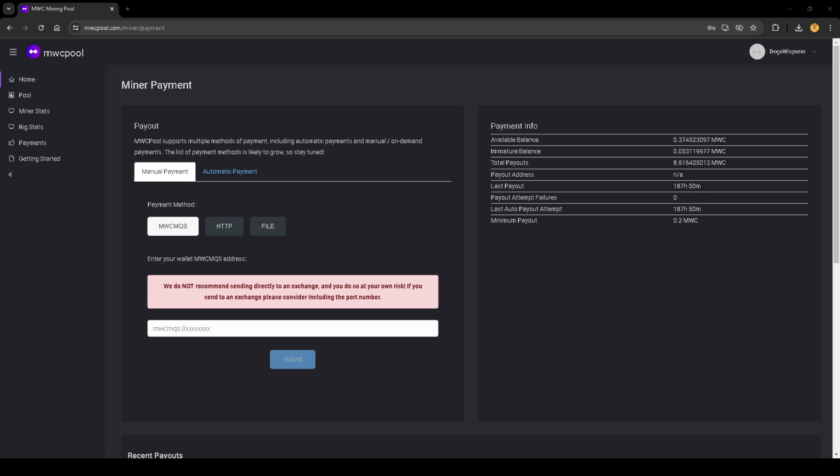So what I'm going to do is I'm going to do a sample one. I got 0.37 MWC right now. The only reason why mine's so low is because I only mine from 8 a.m. till 5:30 p.m. because of my solar. My battery backup is running now, but unfortunately I don't have enough storage capacity on my batteries to afford to run all my miners all night.